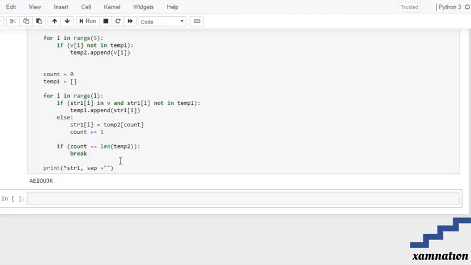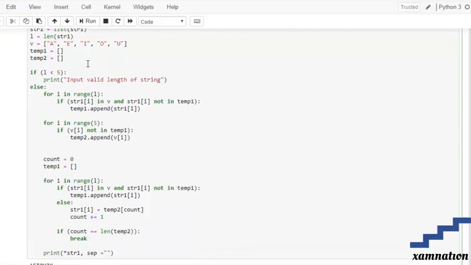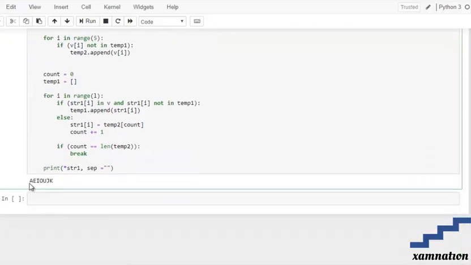Now as you can see over here, our string comprises of only one vowel, that is an A, with the string being A, C, D, F, H, J, K. And after running this code on it, we get A, E, I, O, U, and then J, K.